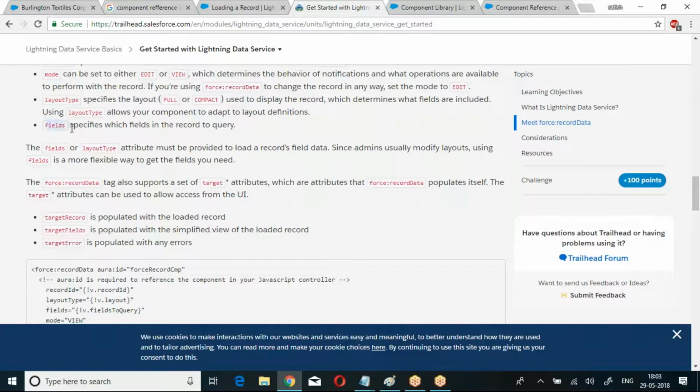I can straight away give the list of fields. I can take the fields from layout, or I can give the field names directly, or I can say layout. Layout is full or compact. Is that clear? Everyone has got it: mode, layout, fields.